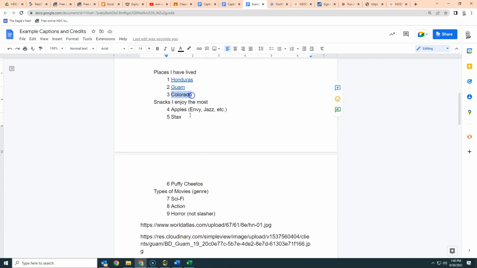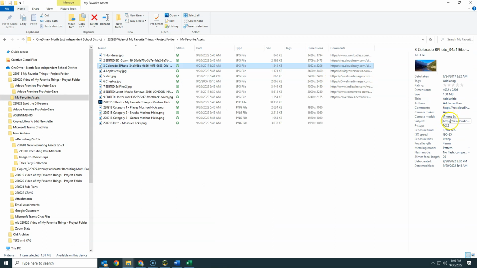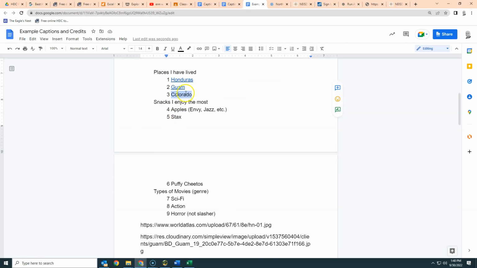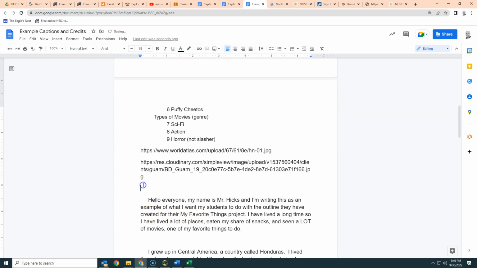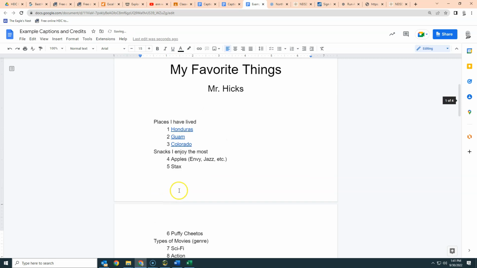So here's Colorado. Let me go get the URL for Colorado and copy. Going back to my document and link and paste and apply. Don't forget we need it down here as well. So there you go. There's the first 3.